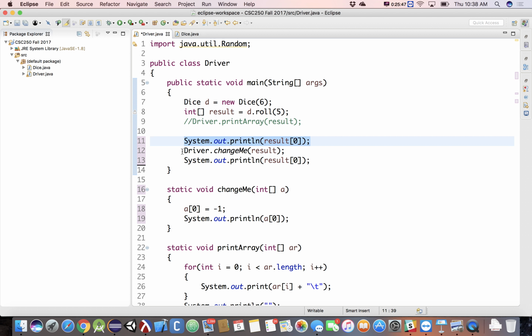Okay. Then we call driver changeme, passing in result. That comes in here as an integer array. I change bucket 0 to a -1. What's going to print out here? -1. All right. Now we bounce back to here. What's going to print out there? Think a -1 or the same value between 1 and 6?